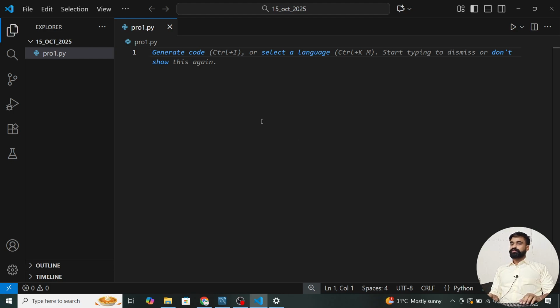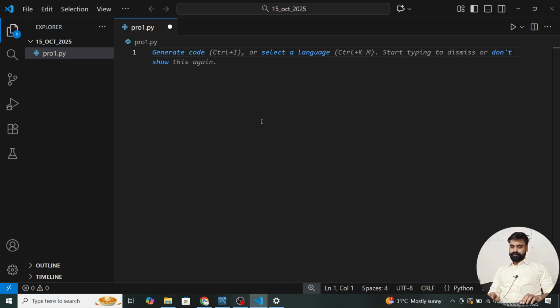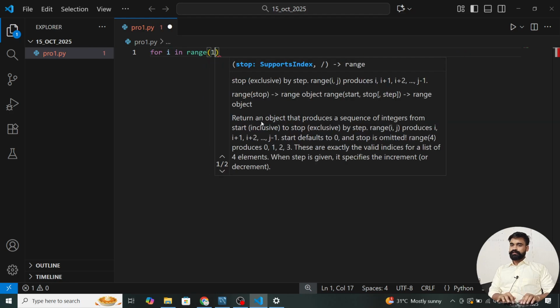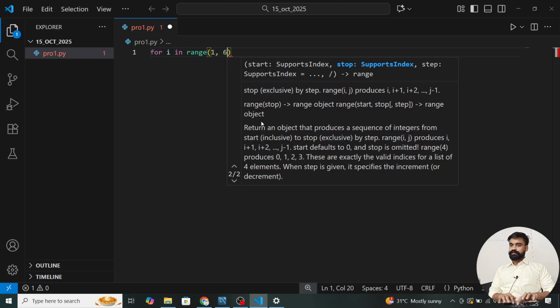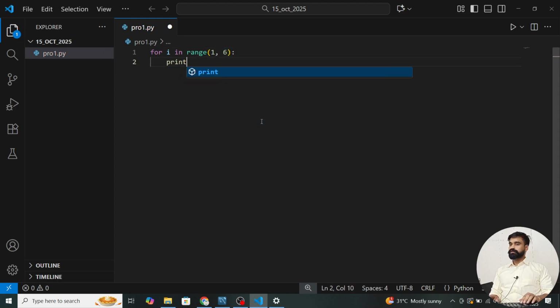In this lecture we are going to understand loops, and based upon loops we will create patterns. For example, I want to print 1 2 3 4 5. How can I print 1 2 3 4 5? To print it we need a loop, for example for i in range, and this should go from 1 to 6, because the loop will go up to less than 6. Is this clear? Now I want to print i.